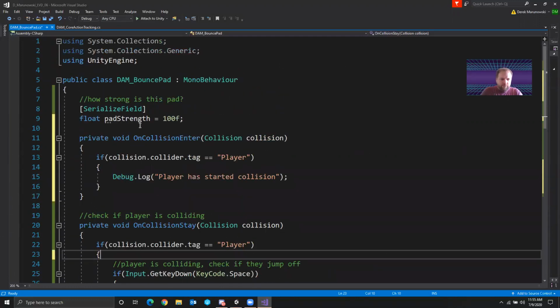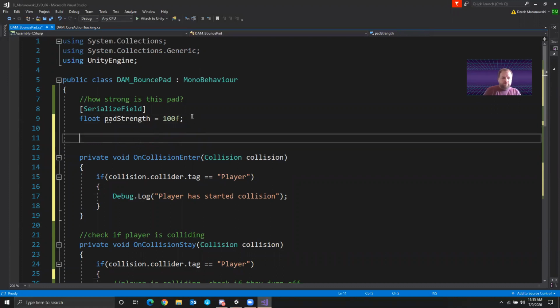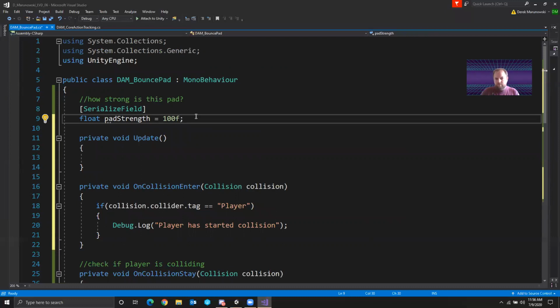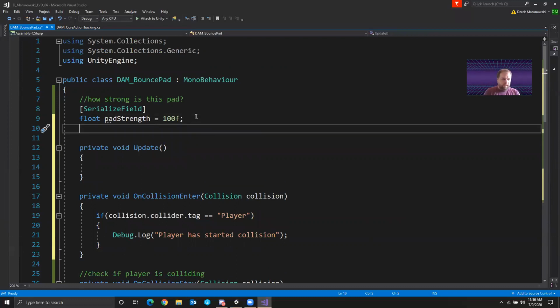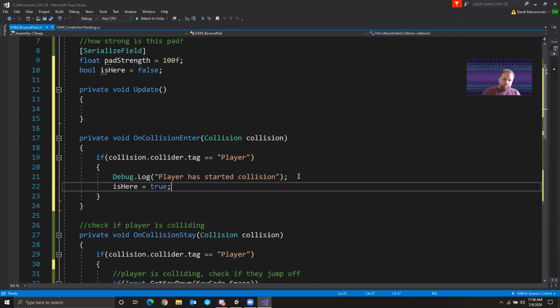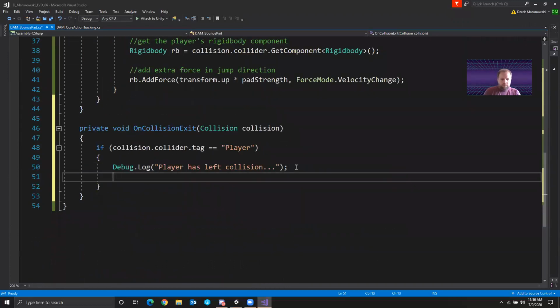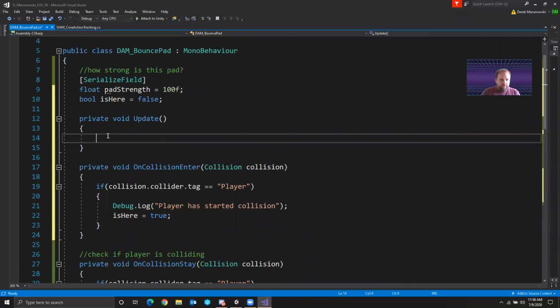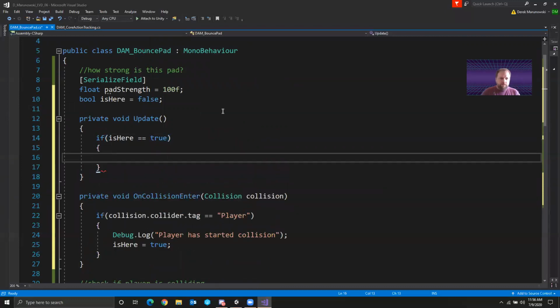It can be inconsistent. So instead of doing on collision stay here, I'm going to say void update. And then we're going to just make a variable for if the player is on this or not. So here we can say bool isHere equals false. And then on if they entered, we're going to say isHere is true. And go down, isHere equals false. So if they enter, they are here. If they exit, they're not here anymore. And then we can check in here. We'll say if isHere is true, then we're going to do this other stuff.